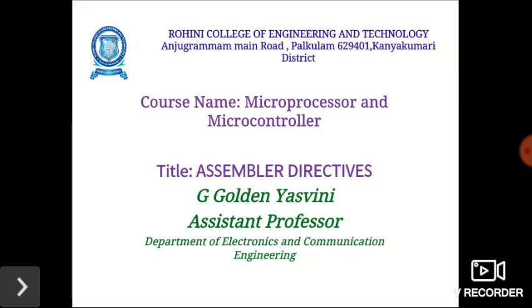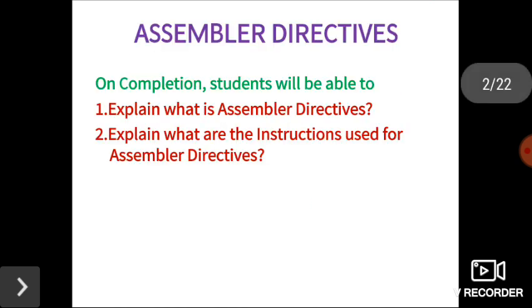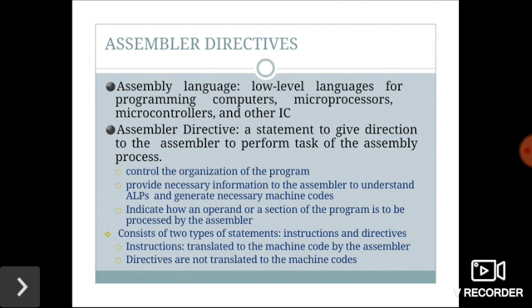I am here to present assembler directives in microprocessor and microcontroller. On completion of this video, students will be able to explain what assembler directives are, and also explain what the instructions used for the assembler directives are. Basically we need to know what is meant by assembly language: low level languages for programming computers, microprocessors, microcontrollers and other ICs.